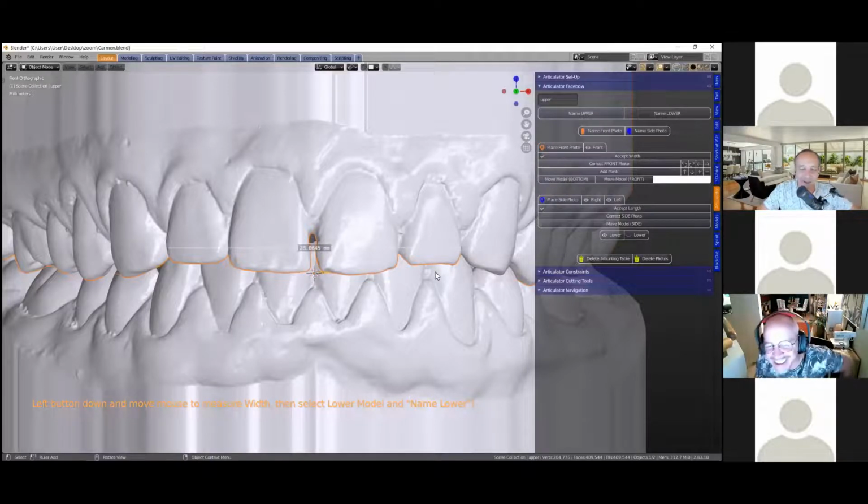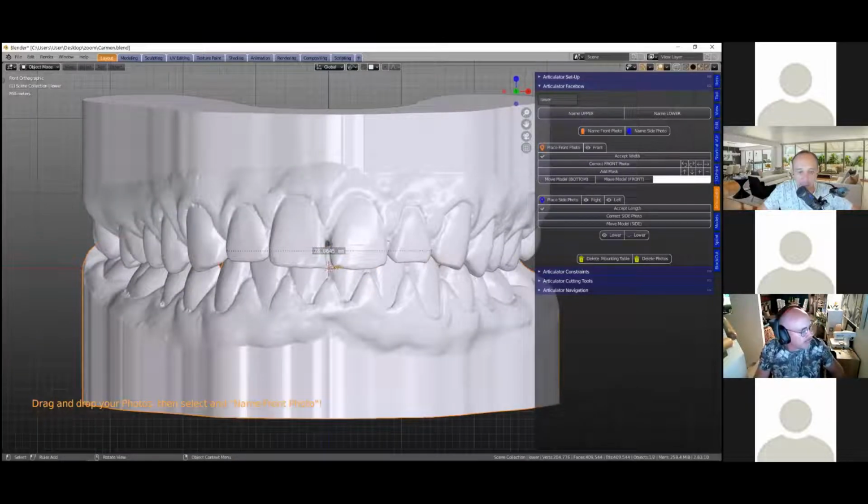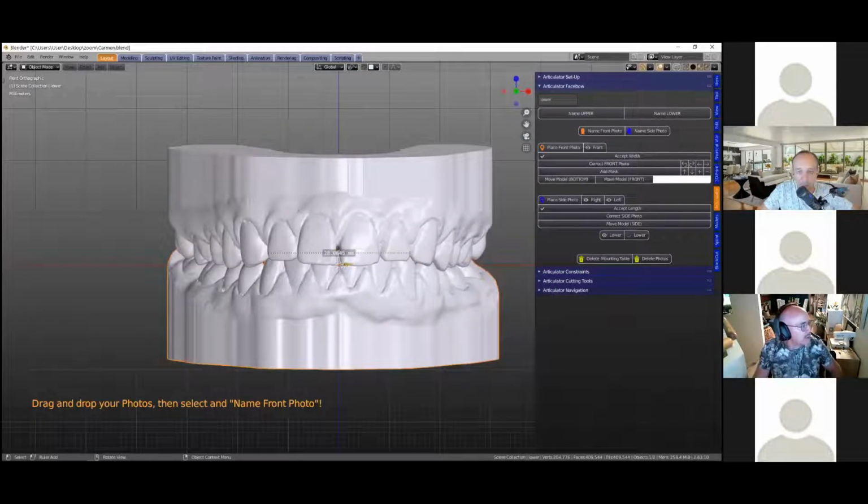All right. Okay. So here we go. We've got the measurement, and we're going to then name the lower one. And then what we're going to do is we are prompted to put in some photographs. So let me find the photographs. You just go to your Windows Explorer, for example, choose the photos that you want, and you just chuck them into your Blender like that.